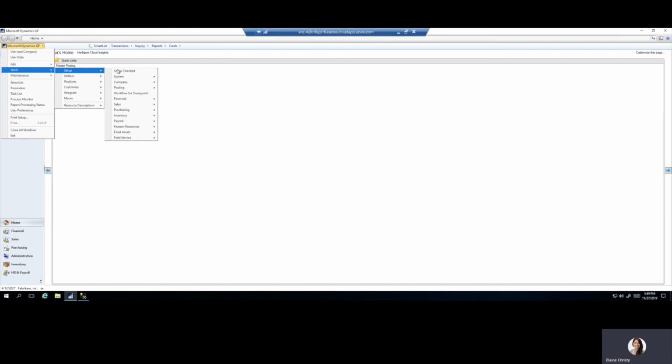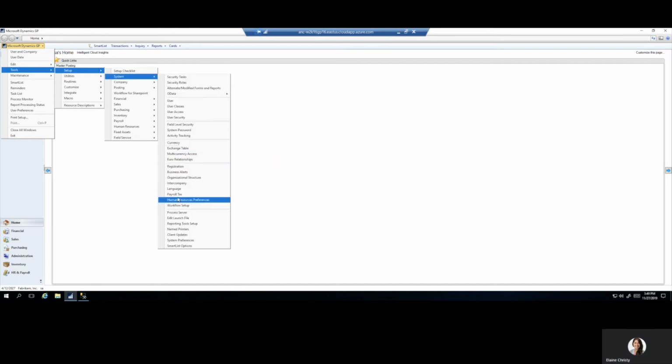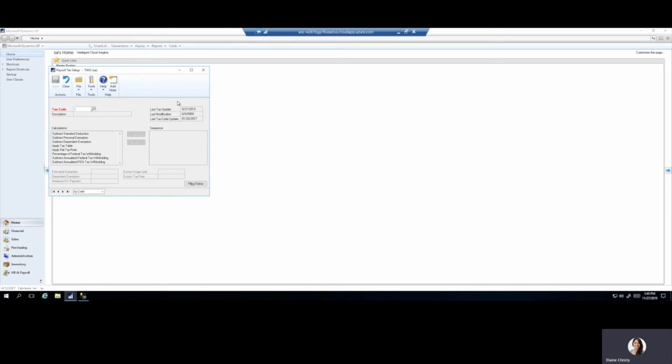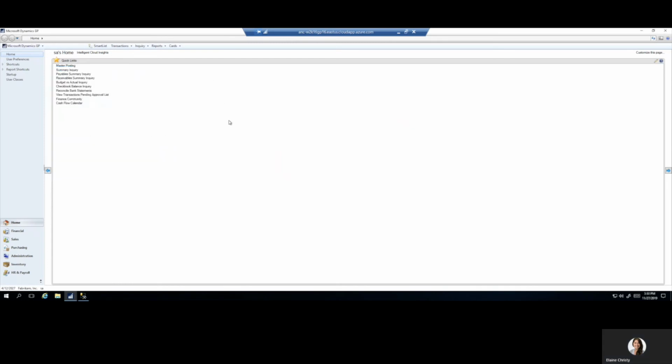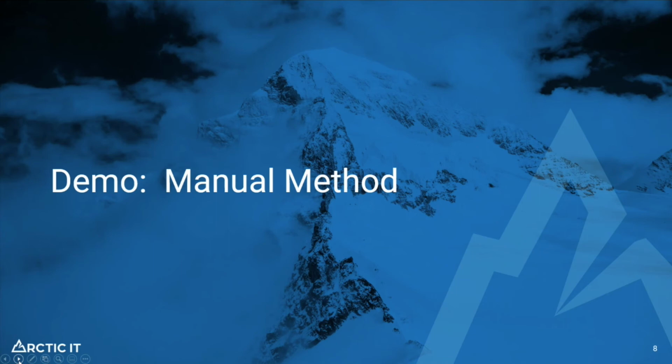So I'm going to go back to Tools, Setup, System, Payroll Tax, and I can see in here that I now have the correct date. So the round 4 for 2019 was released on September 27th of 2019. So that's a much better date in here than 2017. So I know that my tax tables are complete. All right, so now we will switch back over and do our demo of the manual method.